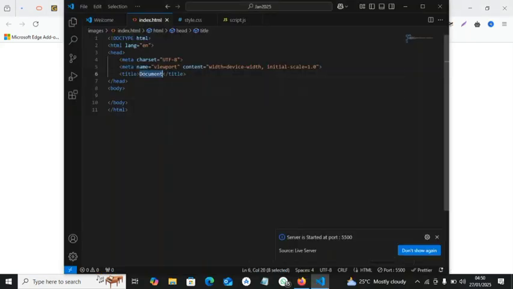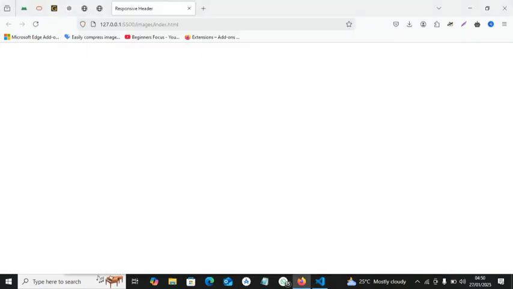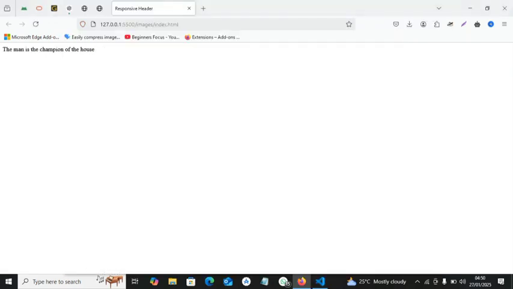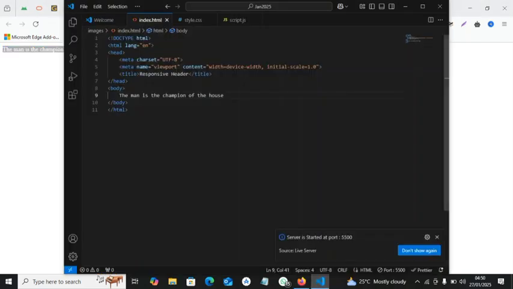You can see that we can see nothing on our screen, but this is where we now have this title document. If I go back to my editor and change this document to responsive header, and I save, you see that this has changed immediately. And if I go to this body part and type in something, you see that I have this in my body. So the body is the area that contains the visible content of your website. All right, so having said that, let's get on with our code.